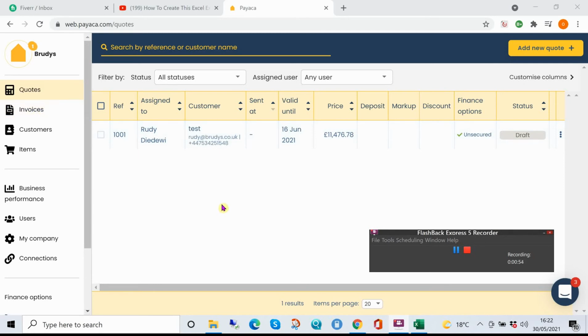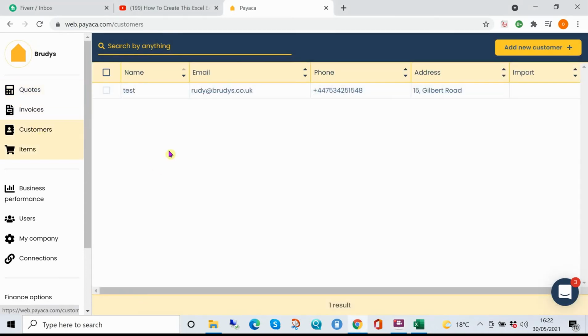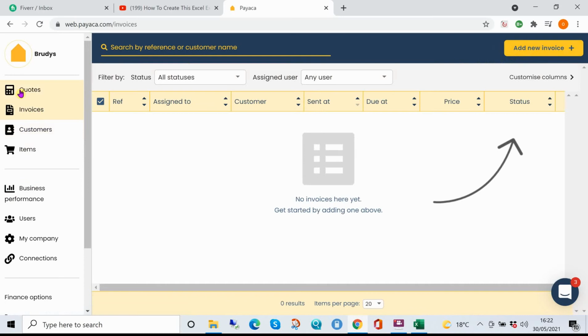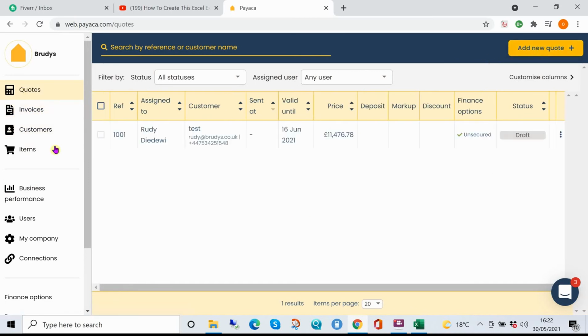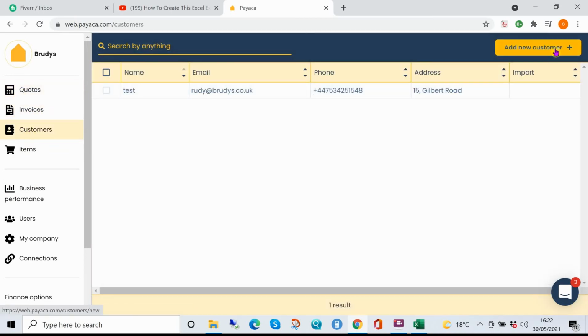But I will explain in the Excel sheet that I have how I want it done. This is just to show you how it can look. If we look at customers, these are one customer that has been in. If you say add new customer, you see if they press the tab invoice, it's add new invoice, quotes, add new quotes, customer, add new customer.